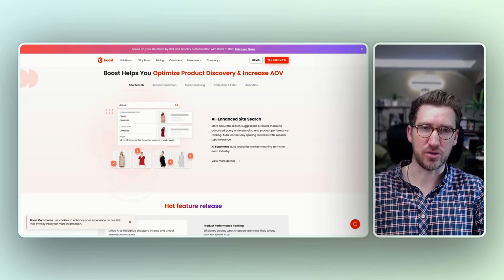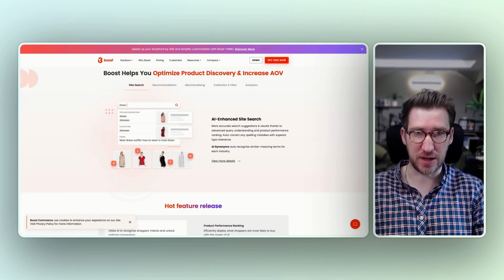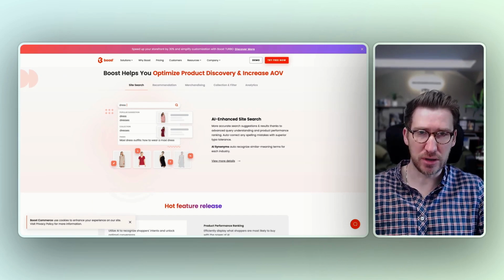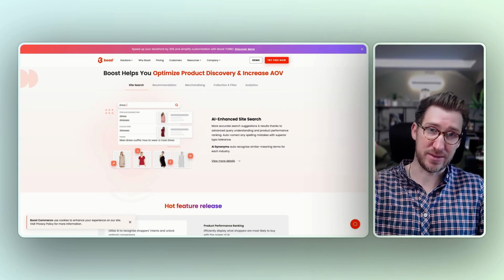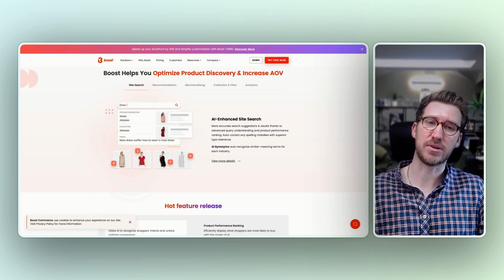So it's a really, really nice touch for it. The other thing that's really good is if I type something in wrong on purpose, it's saying, did I mean this? And it's then showing me the search results for that particular one. So it's a really, really nice way of doing it.